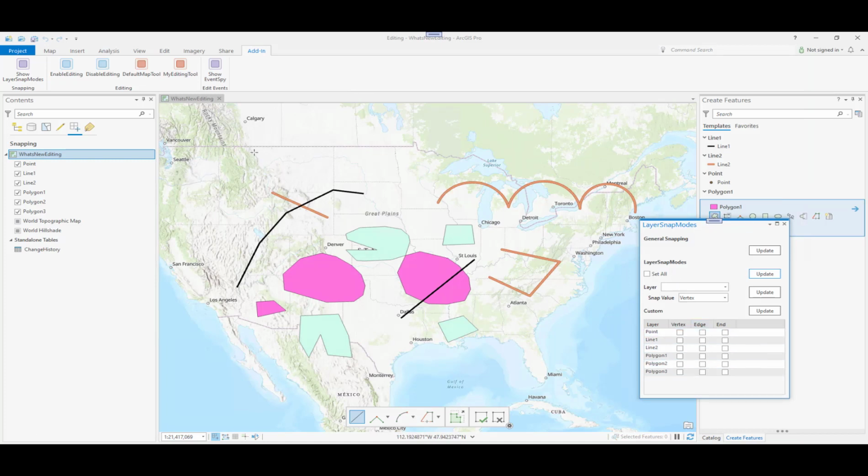If I go ahead and try and digitize, you can see that no particular snap tips and no snapping is occurring. Even though, again, my map snap modes are still on, my snapping is still on, because I have refined it at the layer snap level, nothing is snapping.